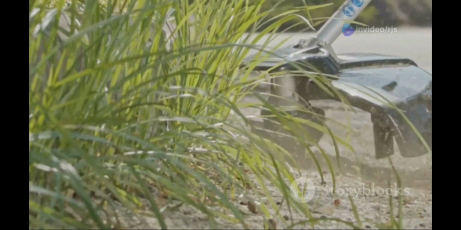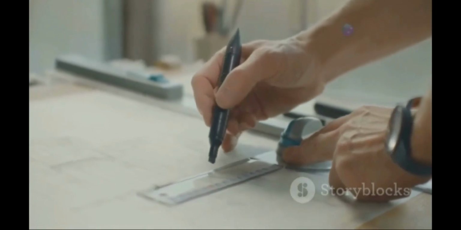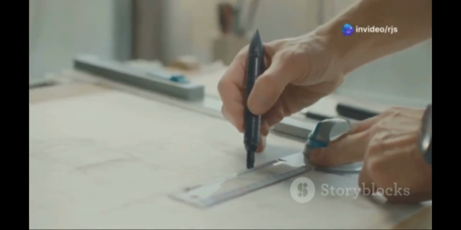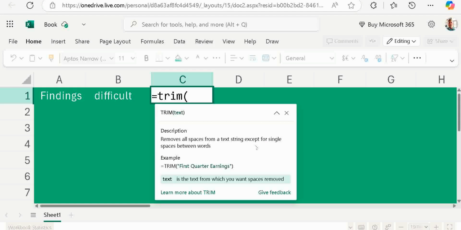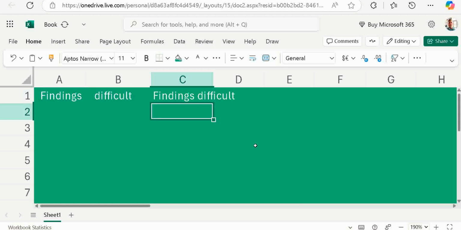Purpose of the TRIM function in Excel. The TRIM function removes extra spaces from a text string, leaving only single spaces between words. The syntax is =TRIM(text). For example, to remove extra spaces from the text in cell A1, use the formula =TRIM(A1).